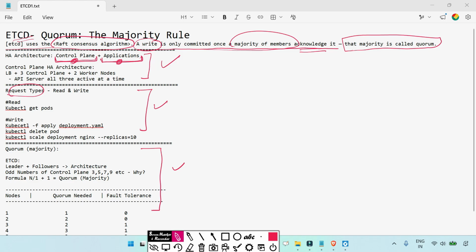So when we design the high availability architecture, you have to keep two things in mind: the number of worker nodes where your application is going to run, and the number of control plane nodes. If the control plane node is not working, then your application will also get impacted. So we have to ensure high availability at both ends, the control plane as well as the application end. Now how do we decide how many control planes we need?